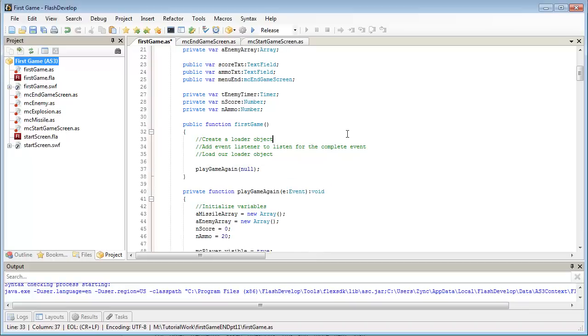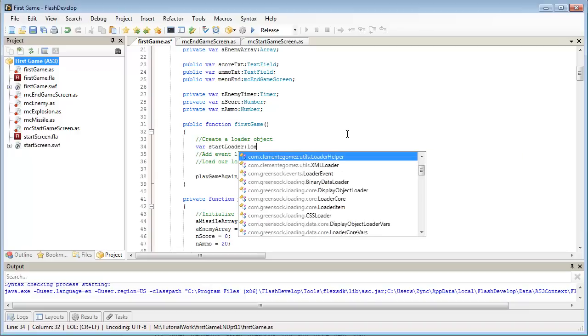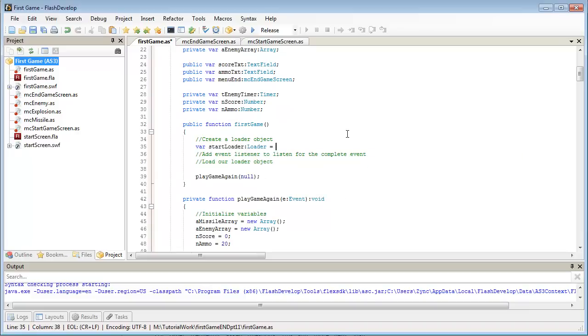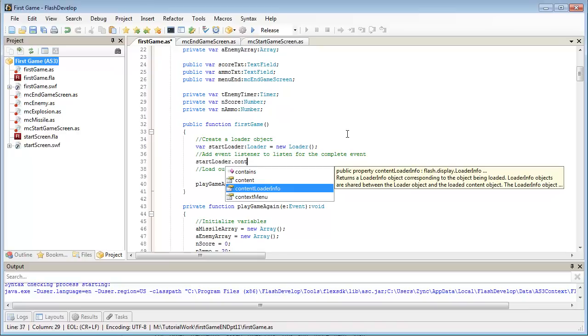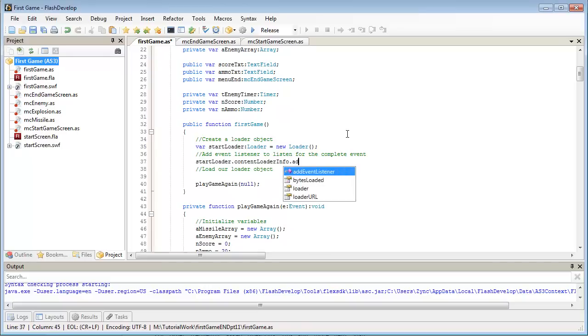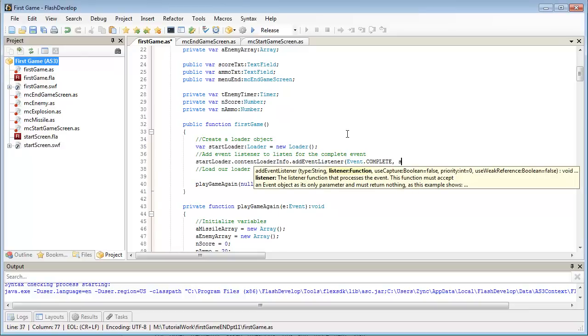Okay, so to create a loader object, I'm just going to create a new variable, and we'll call it startLoader. This is going to be a Loader data type, and we'll just create a new Loader object. To add an event listener to our loader, it's a little bit different than how you would commonly add an event listener to a button or a movie clip. So we say startLoader, and then we want to go into the contentLoaderInfo, and this is where it stores all data which corresponds to the object that's going to be loaded into your class. Then we add an event listener to here, and we're going to listen for the complete event for when it finishes loading our clip. And we'll make it go to a function called startLoaded.